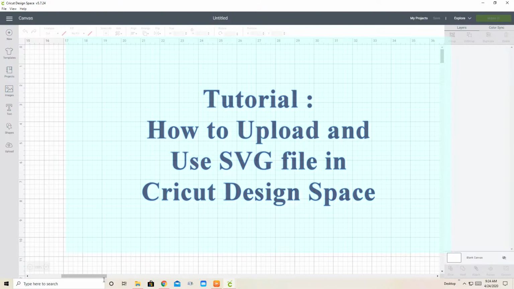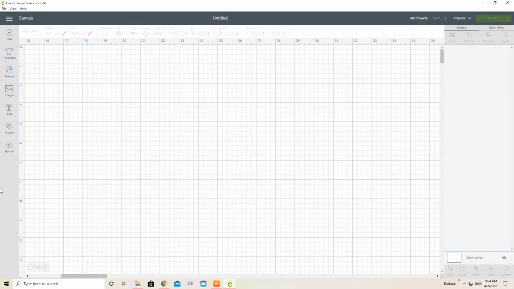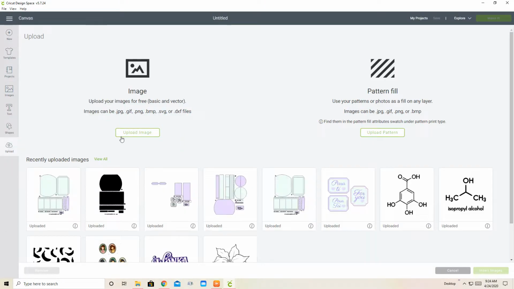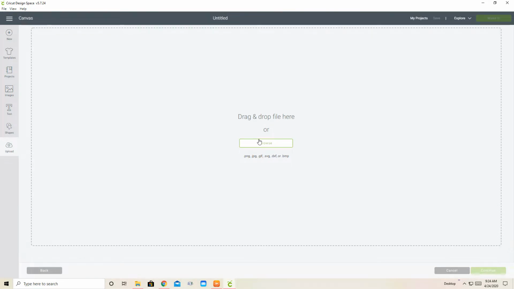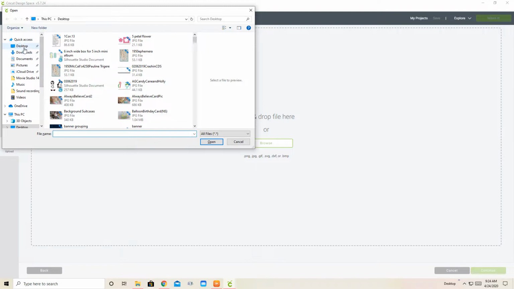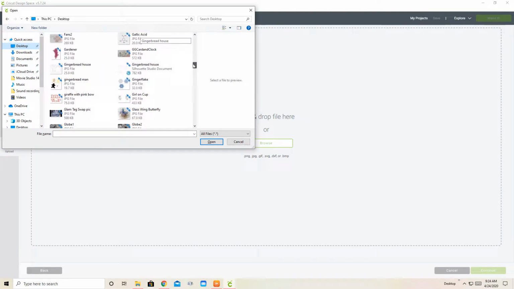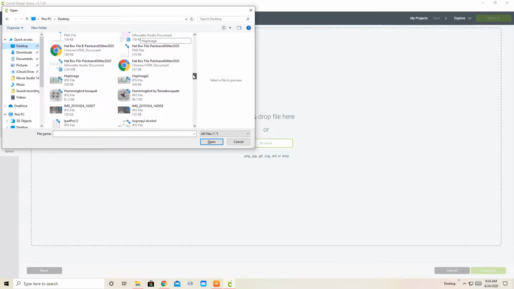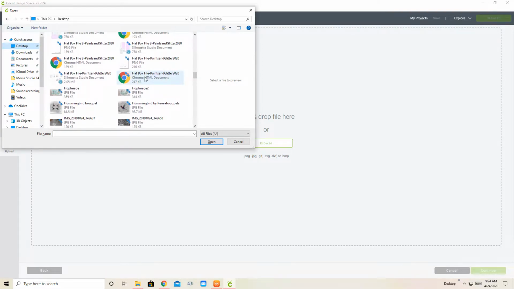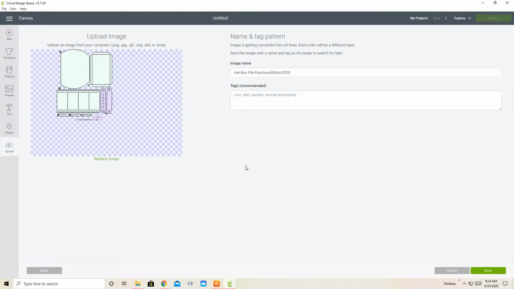Let's learn how to upload and use an SVG file in Cricut Design Space. First, click Upload and Download Image when you're in Design Space. You're going to select Browse and look for the file where you placed it when you made the purchase. I happen to have it on my desktop here, so I'm just looking for my file, selecting the name, and clicking Open. This is going to give me an upload image preview that I'm able to see.